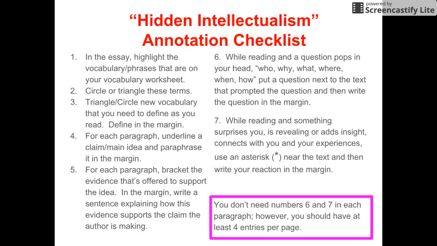We've already gone over number 1 and number 2 extensively, so I'm not covering that again. You can go ahead and read it on your own. Number 3, I just want to remind you that as you're reading, you're going to need to triangle and circle new vocabulary that you don't know, the word or the phrase, and you look it up. So when you do that, triangle or circle, depending on if it's an academic word for you or a challenging word, and make sure you define it in the margin. This is where you earn your points right here.